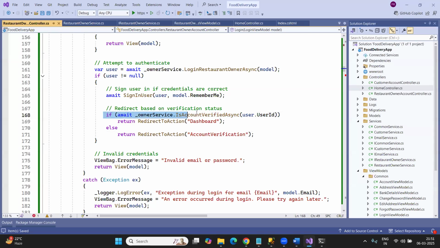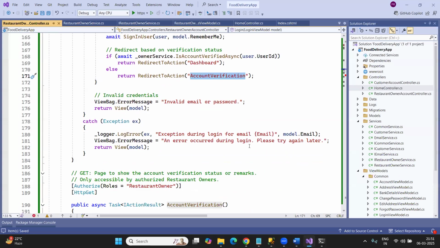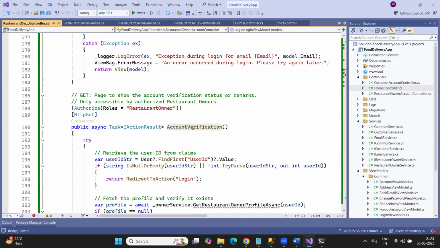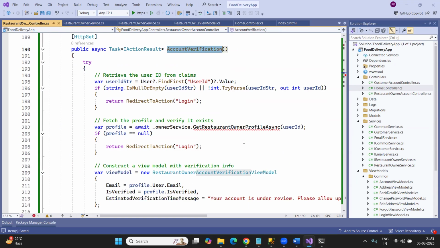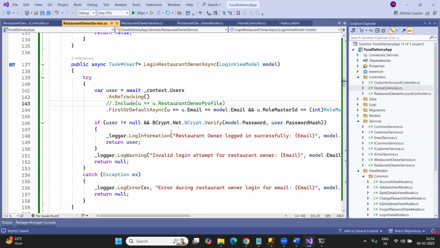Again, the same logic: if the account is verified, redirect to the dashboard. Otherwise, if the user is logged in but the account is not yet verified, then redirect the user to the account verification page. So this is going to be my account verification page. Inside this account verification page, we need to fetch the profile information. So how can you retrieve the account profile information?